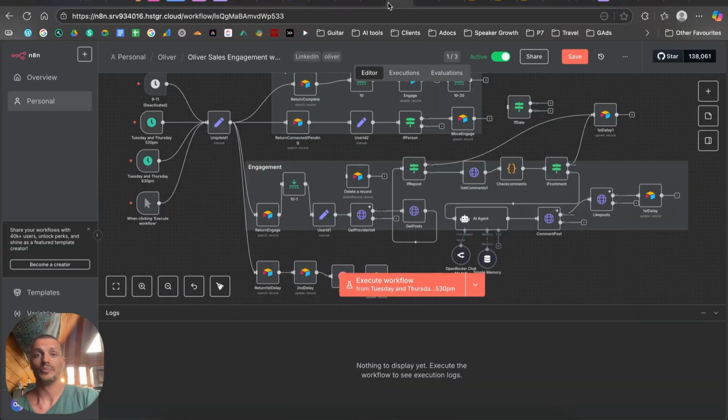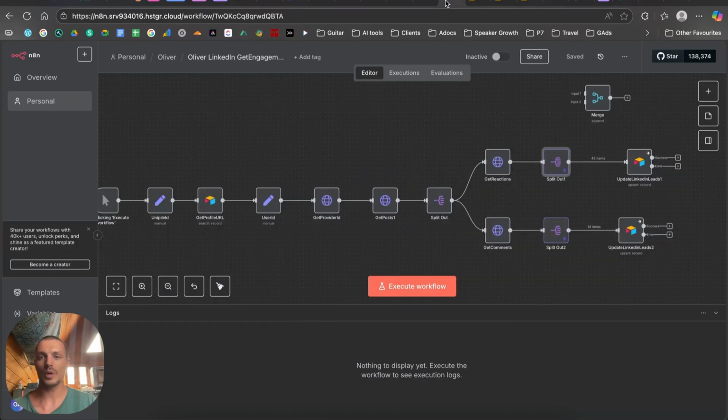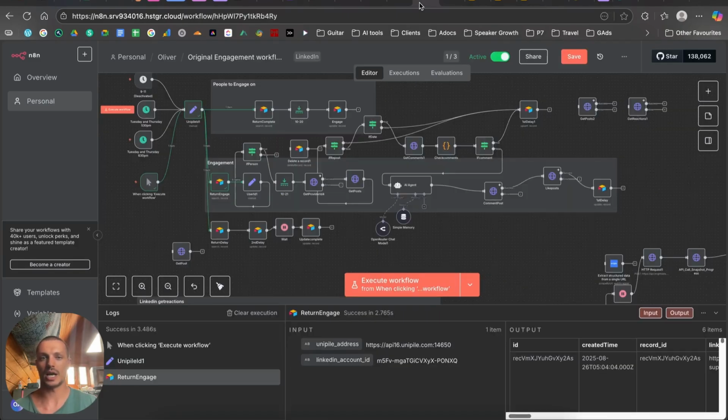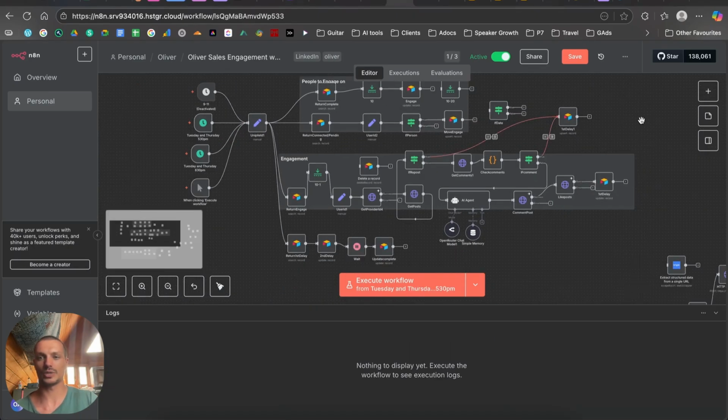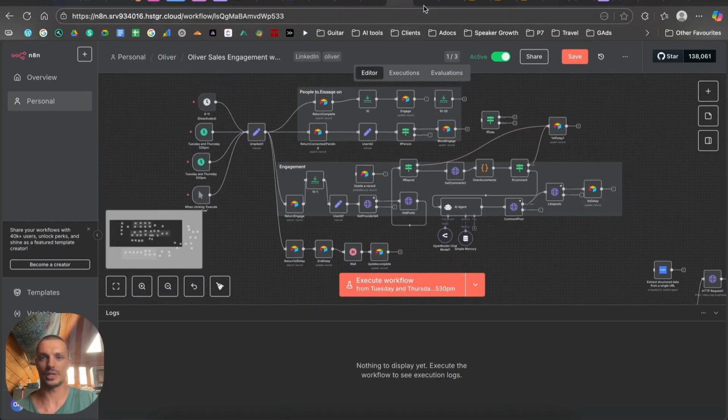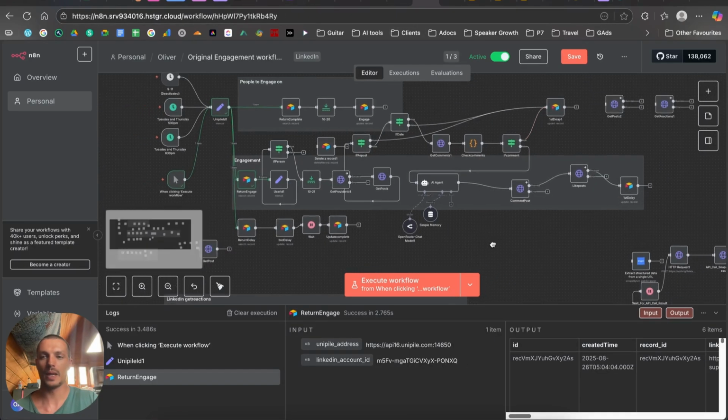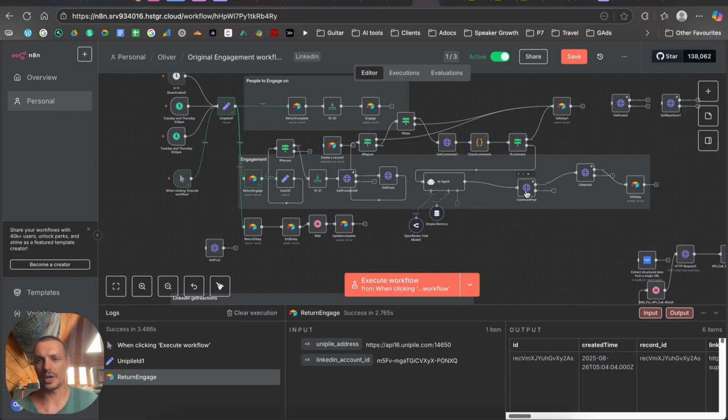Then the last two aspects of this is we're getting the reactions for your own content. And you could do this for anyone's content, but here we have get engagement. Now, what I also have is a separate engagement workflow. It's incredibly similar to this one. You'll see this is almost identical. It's just a little bit more spread out, and that's because I did some other things with it. But yeah, you can see it's essentially the same thing.